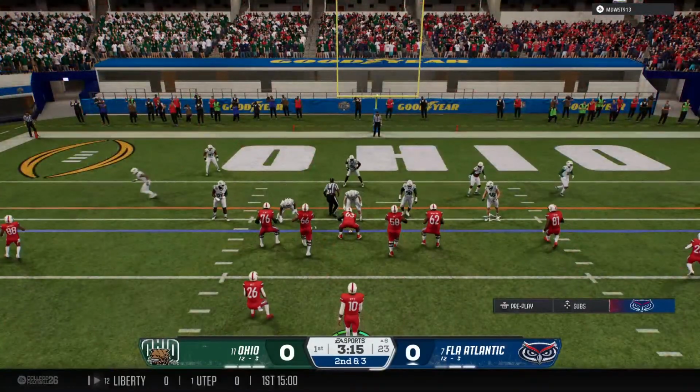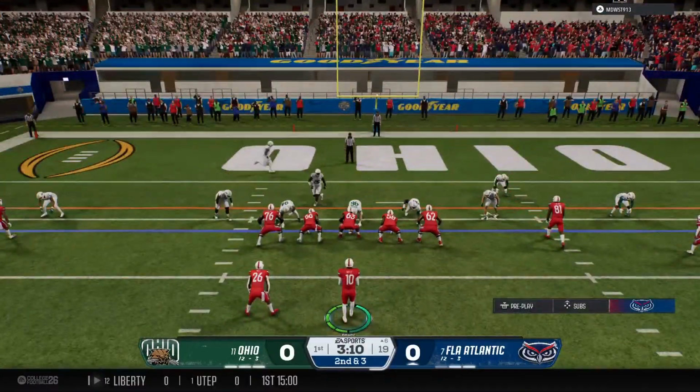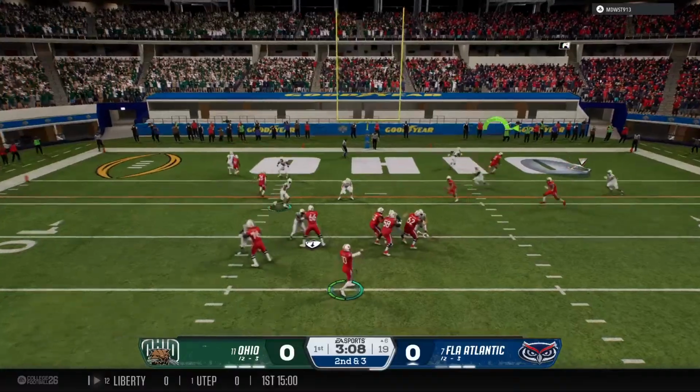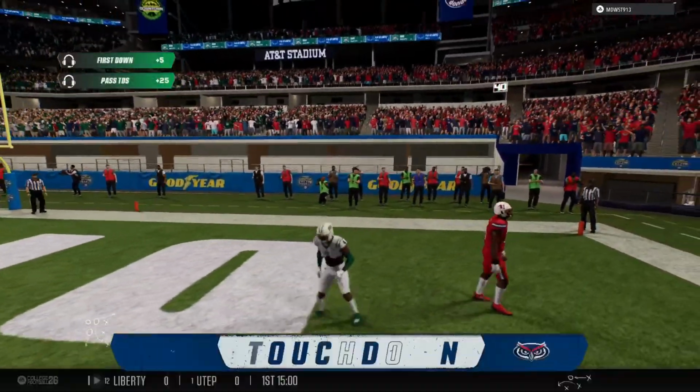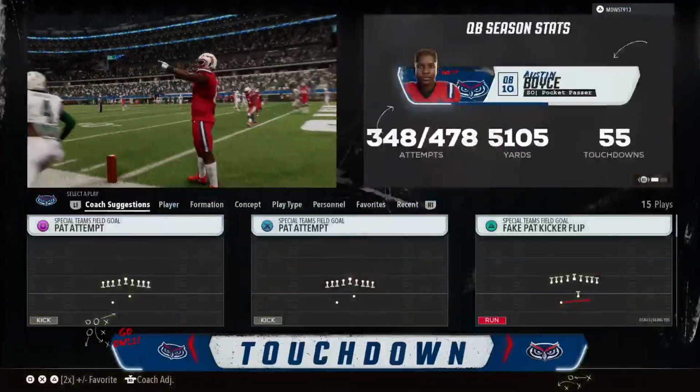So here comes second down now. Every play important down here in the red zone. Quarterback drops back from the shotgun, looking for a receiver. Touchdown, Florida Atlantic, as they claim the lead in this playoff game.